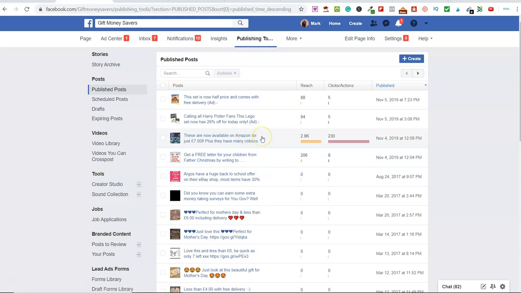Now, what I like about this method is this is organic traffic. It's free traffic. You don't need to pay for this. So you see the first one here, reach and clicks. This post here reached 206 people. 8 people clicked on this. This one here, look at this. Reach 2,800 and 230 people clicked on the link. We've then got this one here, 84 and 5, and this one 88 and 5.